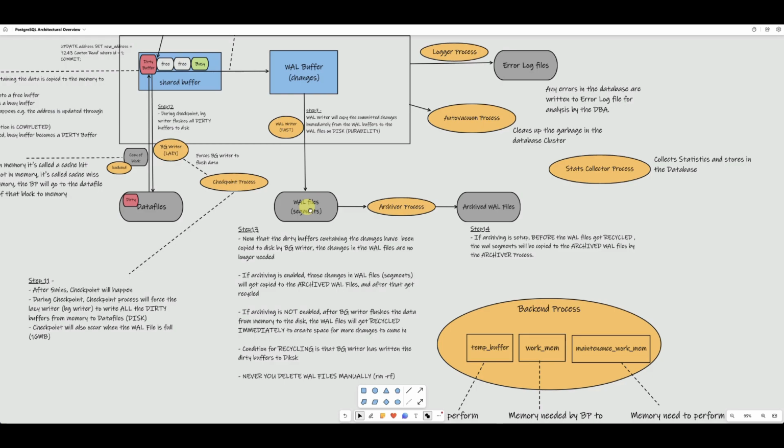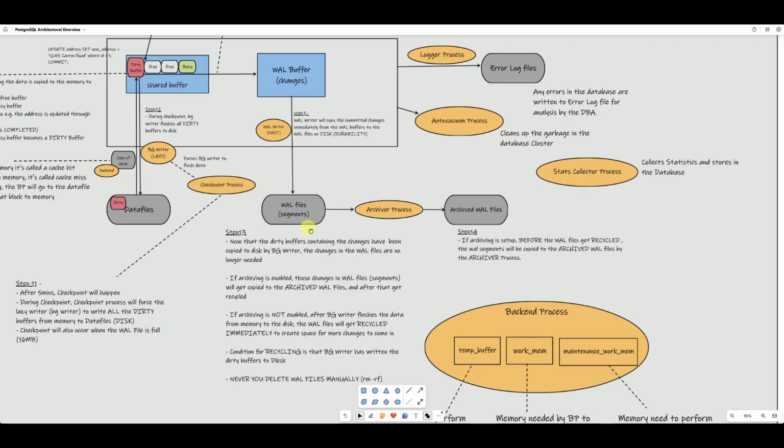The condition for recycling this WAL file is that the background writer has flushed the changes to disk. If those changes are not on disk, these WAL files will still contain those changes forever and ever, right? Until the background writer flushes everything to disk. Once it flushes everything to disk, we don't need this anymore, because we've satisfied our goal, right? We've met our goal, so we can remove this. So the condition for recycling our WAL file is that the background writer has written those dirty buffers to the disk.